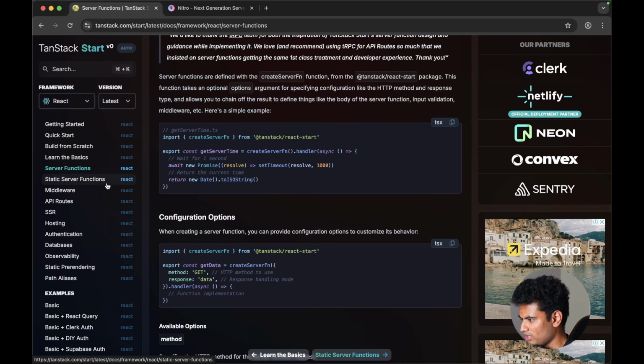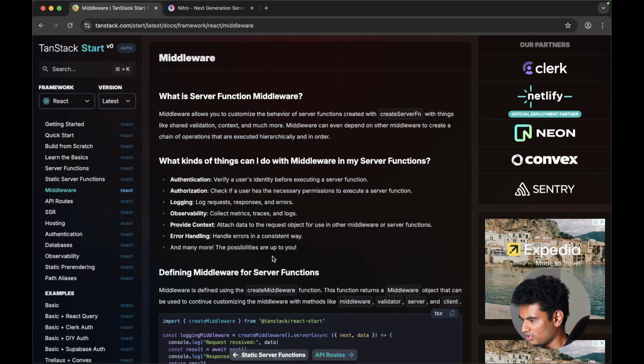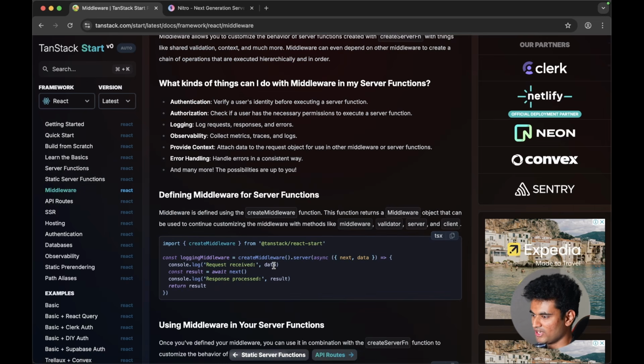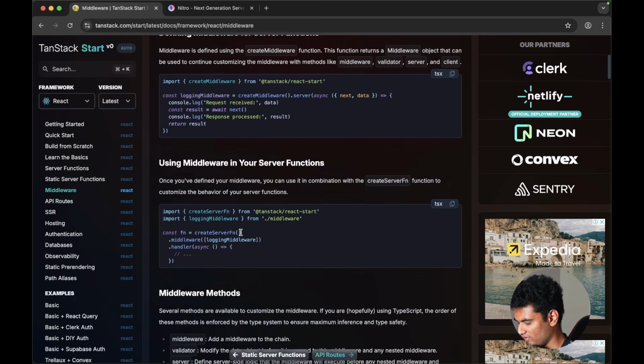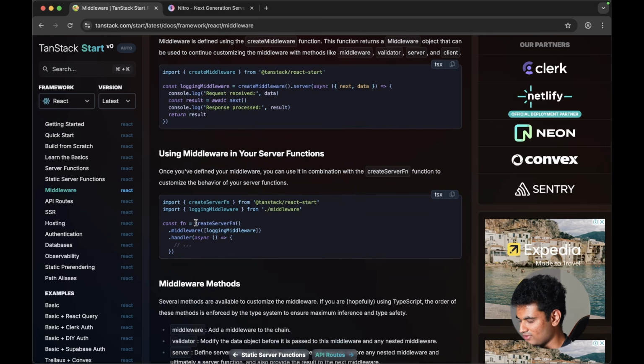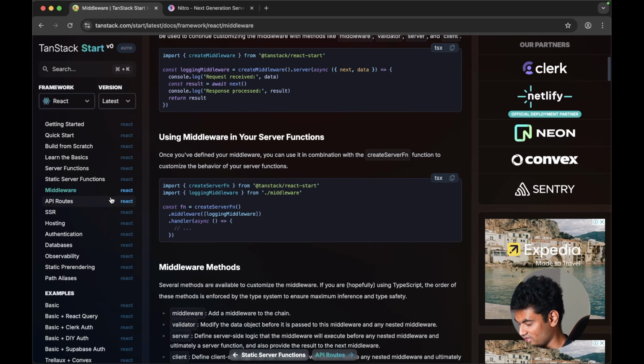And then you have other stuff. You have middleware, and unlike Next.js where you create a file called middleware.ts, they have a createMiddleware function. You can simply put all of your middleware in a file and pull in these middleware whenever you want to. So if you have a server function, and you want to put in a middleware there, you can simply do .middleware and pass in the middleware there. It's as simple as that. No more middleware.ts. I wasn't a big fan of middleware.ts anyways.